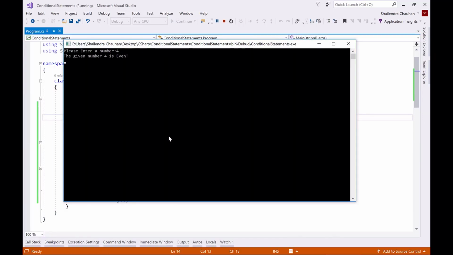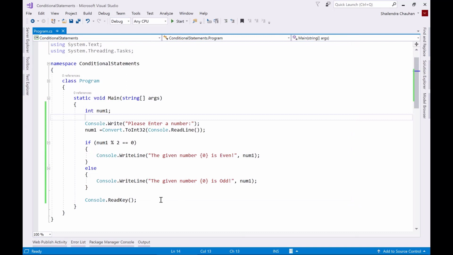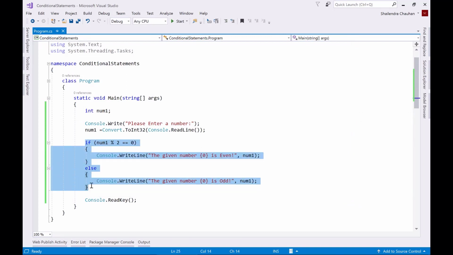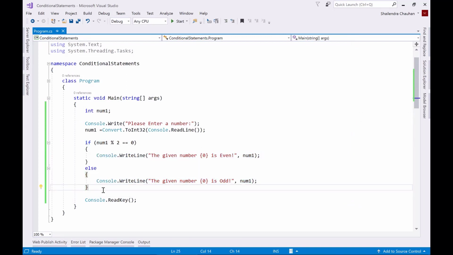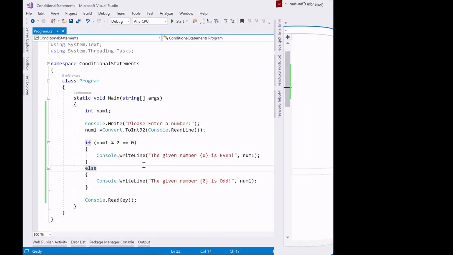So there is no difference in the output, but execution-wise it will be faster. The reason behind this is that it is going to check the condition only one time. In the previous case it was checking the condition 2 times. So this is the example of the if else statement.